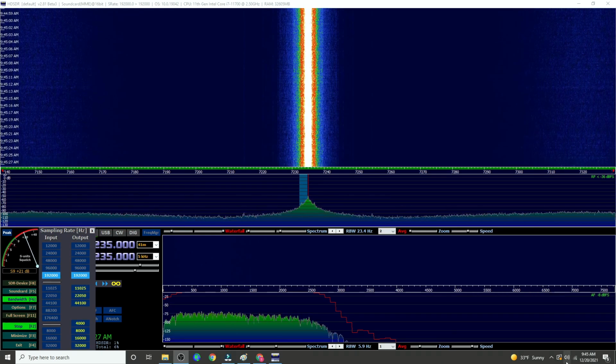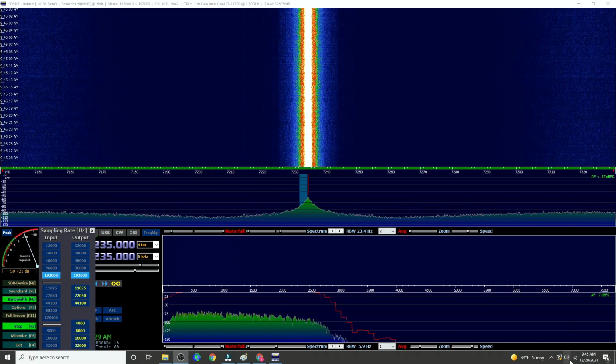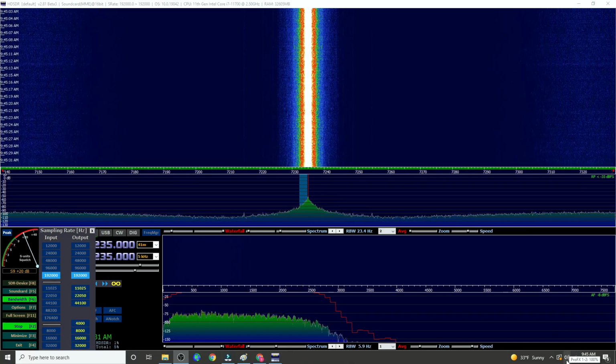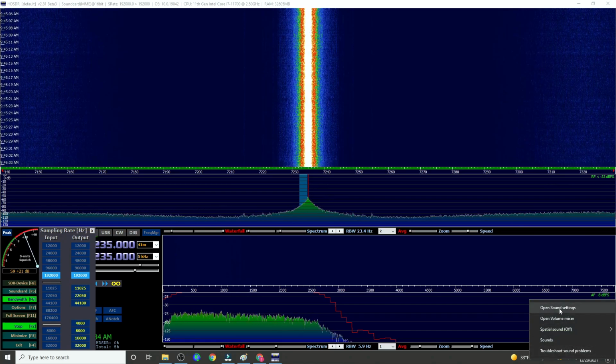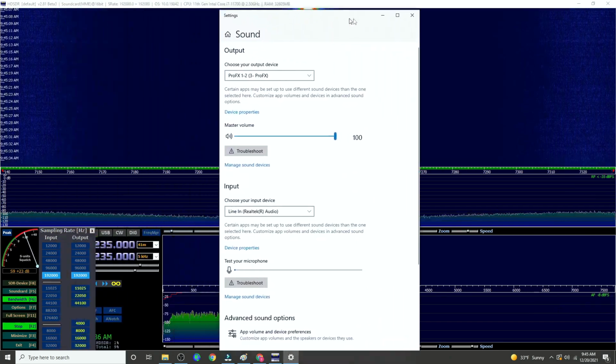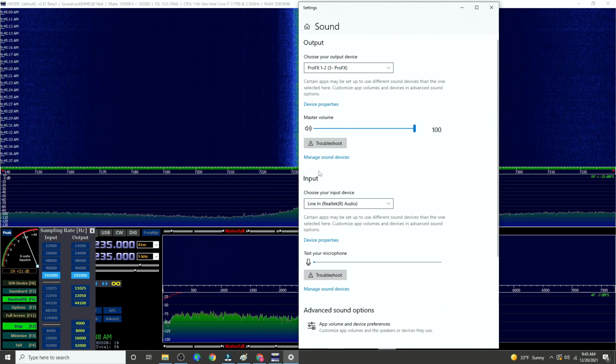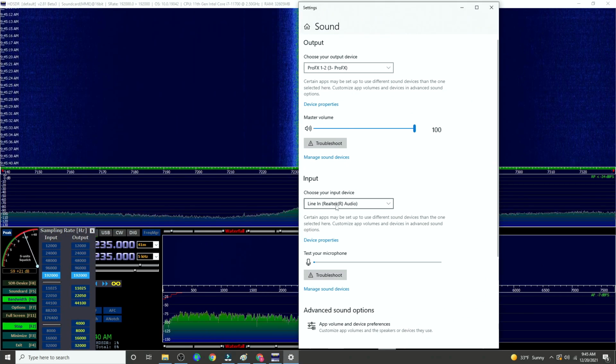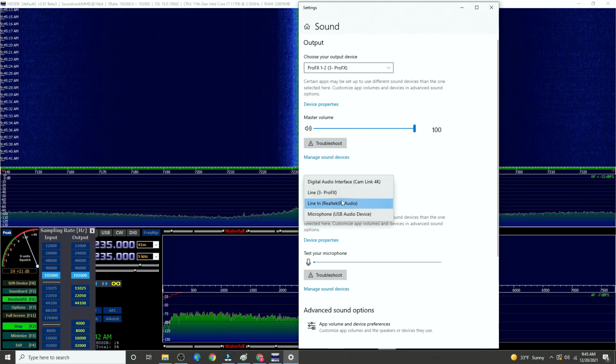So what we want to do is go over to the little icon that looks like a speaker in the bottom right-hand side of your screen here. Right-click on it and go to Open Sound Settings. What's going to happen is we're going to get some sound settings to display, as you can see here. And we're going to go down to Input, and we're going to find where it says Line In.